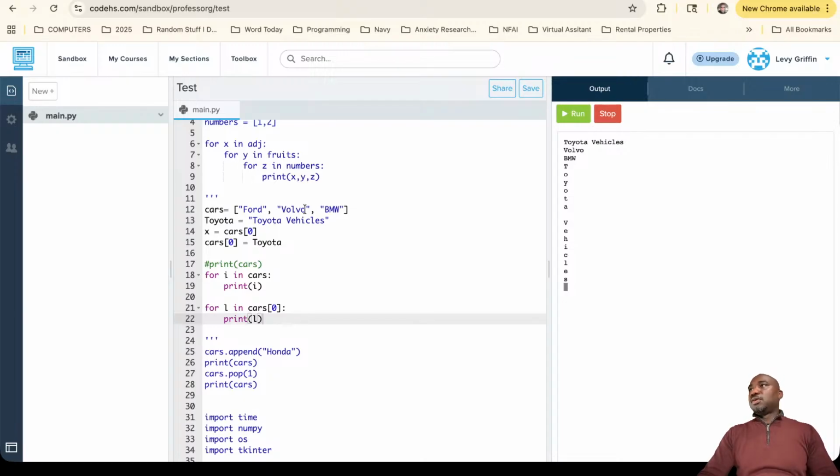But then if I go, hey, what about for L in cars in index value 0? Then that's telling me, hey, this is Ford. This is Ford, because cars index value 0 is Ford. So I'm saying, what makes up Ford, the value Ford?